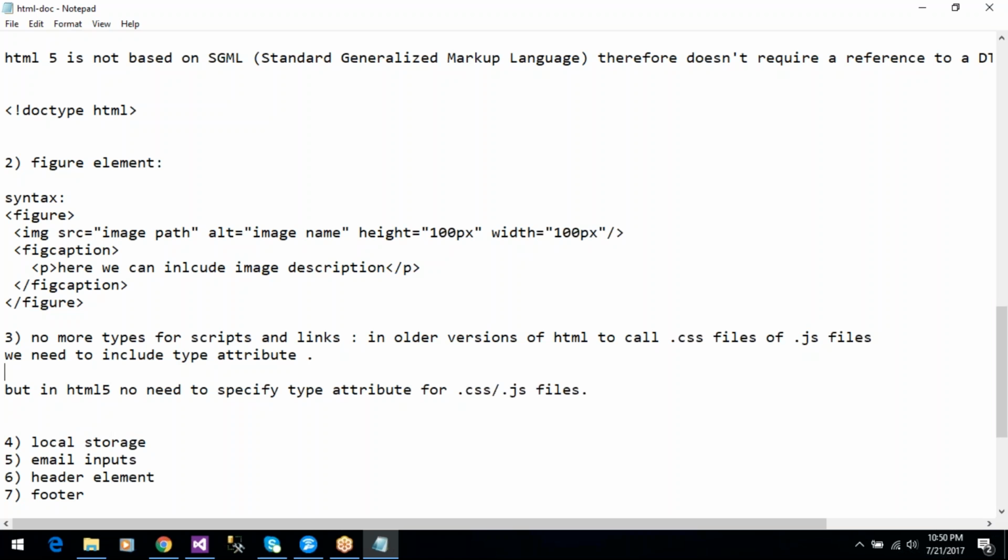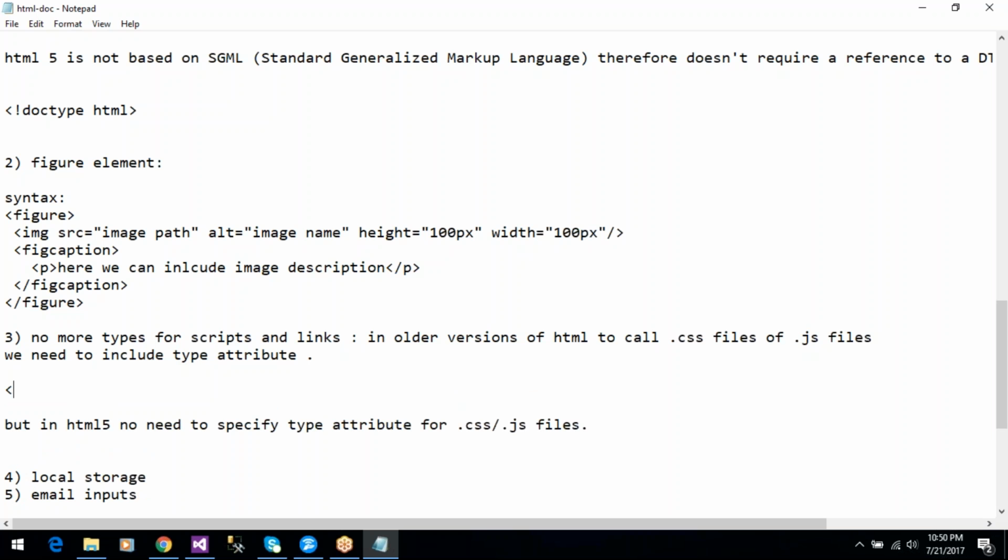Okay. But in older versions of HTML, to call a .css file, you use the link tag and the href attribute, and in the href attribute give the .css file path, and the rel attribute as stylesheet, and the type attribute equal to text/css.